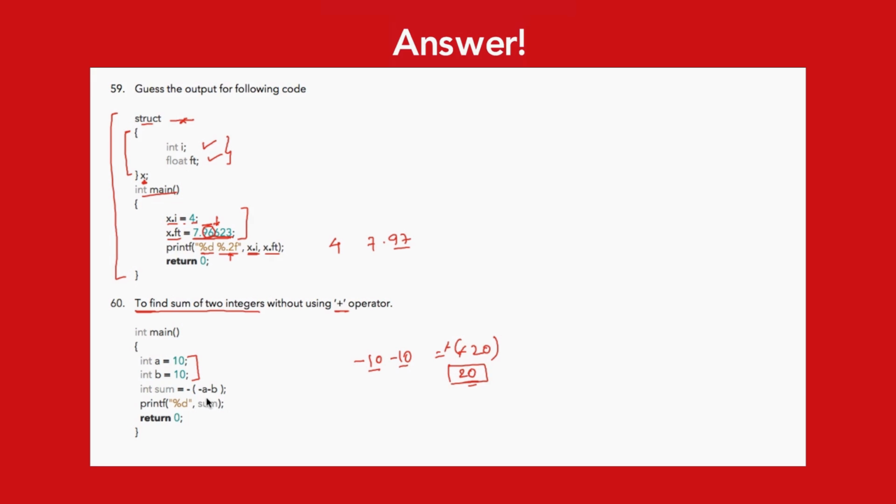So to formulate this as a program, we just need to write -a - b, which are your two variables, and then apply a minus sign over here. So this is your int sum, a third variable which will store the addition, equal to -(-a - b). And after that we are just printing the value of sum. So this program will perform the addition operation without the use of the plus operator.